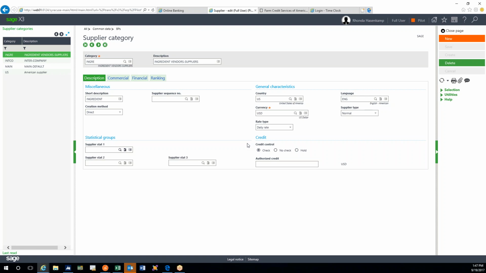If you have no check, then it ignores credit limits. And if you select hold, then that will hold the customer and not allow you to complete any stock transactions. You might be able to enter the order, but you wouldn't be able to receive any product. So that covers everything under this tab of description. Do you have any questions?